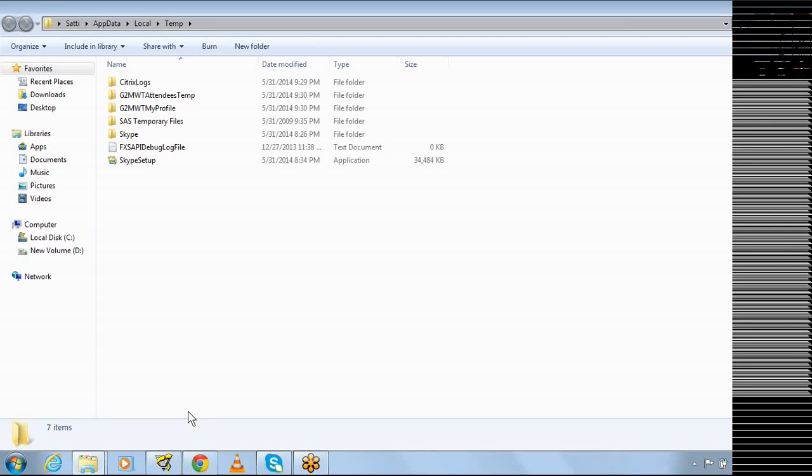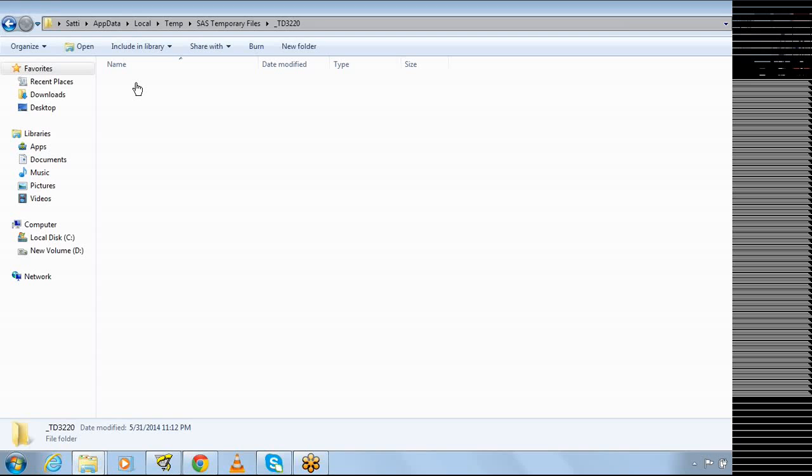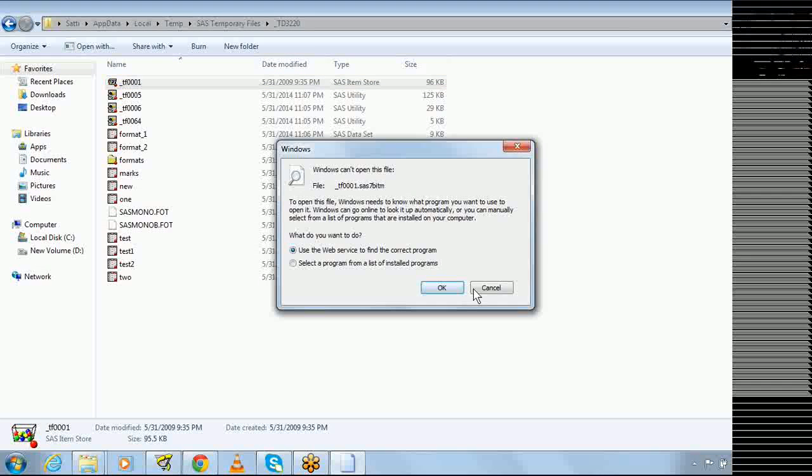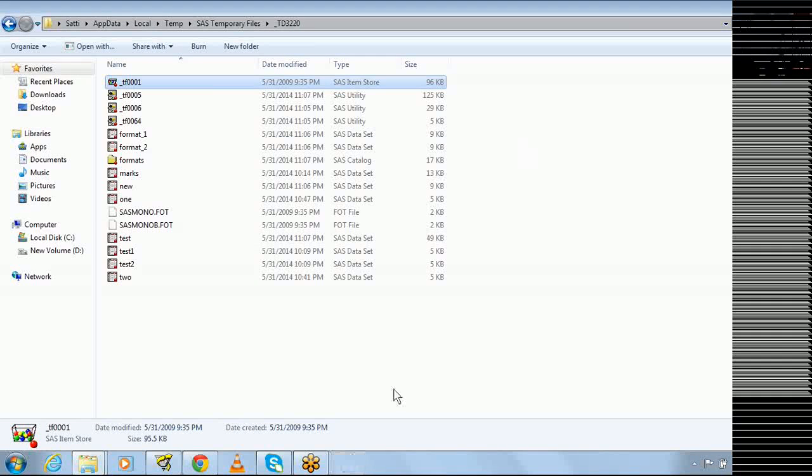So we have SAS temporary files. Double click there. Double click. So these are the things which you have created, right? You have created the data set, you have created formats, right? So whenever you close our SAS system, these files will be automatically deleted.